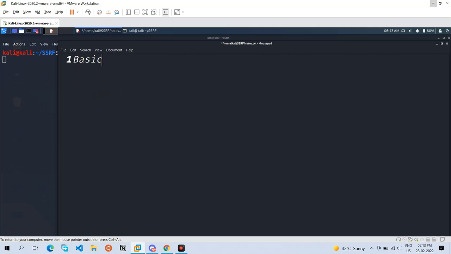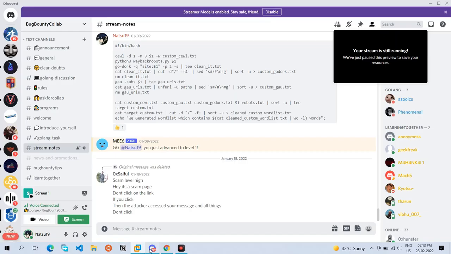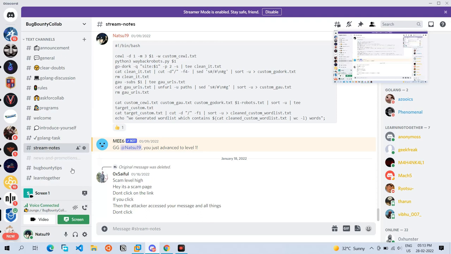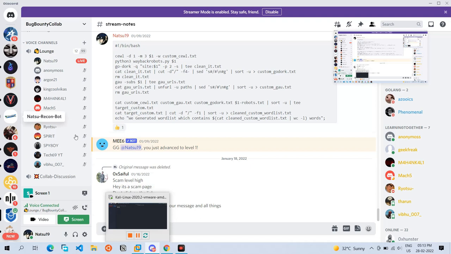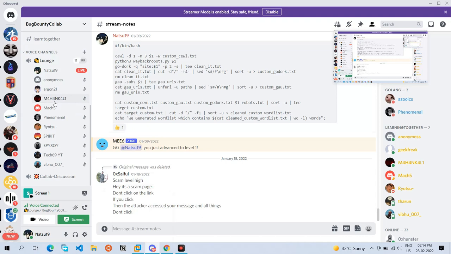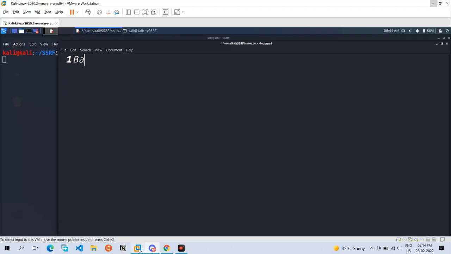So what is SSRF? I would like to give a chance to the people who are with me in Learn Together. Would any one of you like to answer what SSRF is? Anyone? I remember Anonymous, Mac, Mahakal, Ryotsu, Phenomenal, lots of people are in the group. Like any files or something like that fetched from the server. Yeah, okay. Anyone else want to try? So let me answer it now.